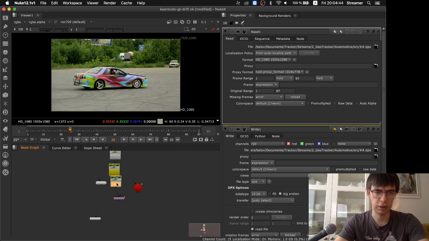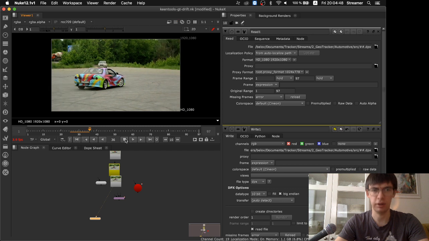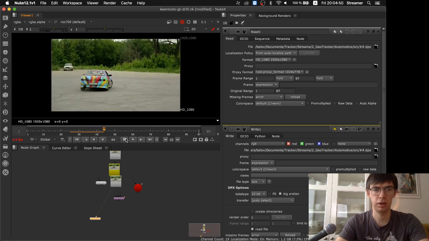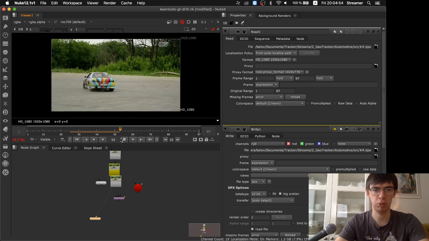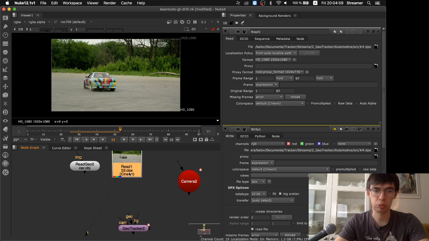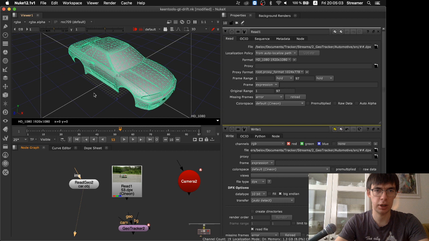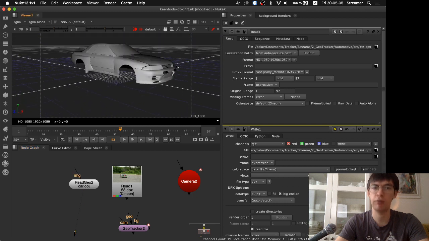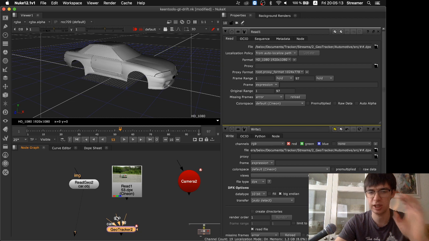Okay, let's check that it plays faster. Yeah, I think it's a bit faster. Not that much, but okay. So I have a car and a model of the car, and I found this model on the internet. So it's not a precise model of this car, it's just a model of almost the same car.